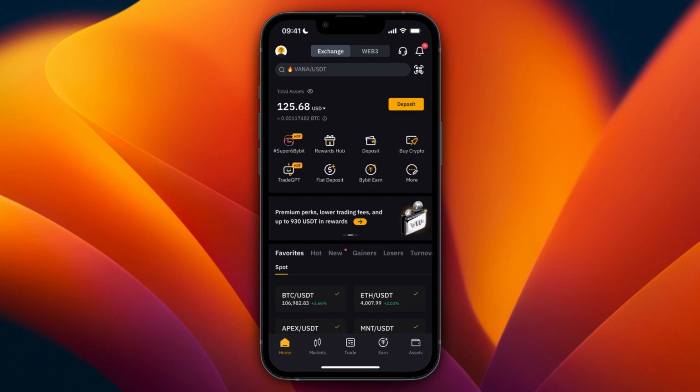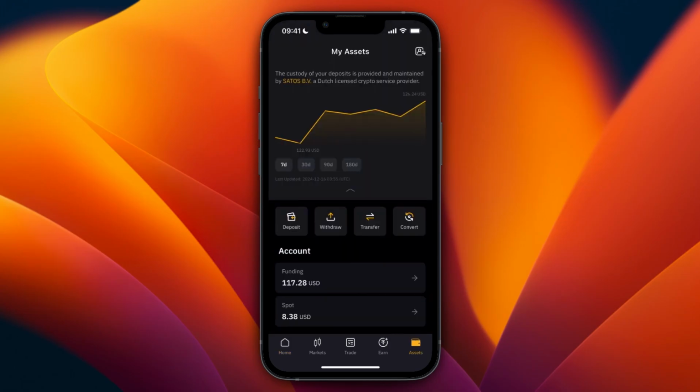In this video, I will show you how to transfer TON from Bybit to Telegram wallet. To do this, just go and open up the Bybit app or website and click on Assets in the bottom right. Now before doing this, you will need to already own some TON, so if you don't own any yet, just go and buy some TON.